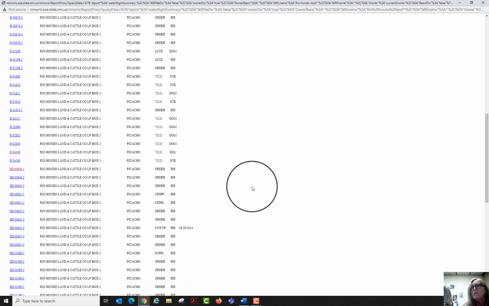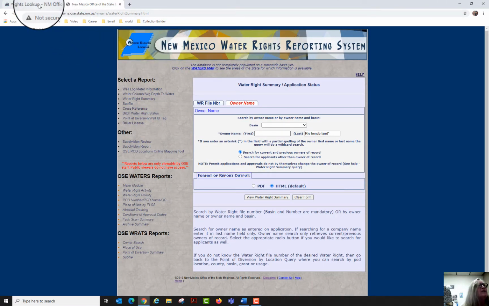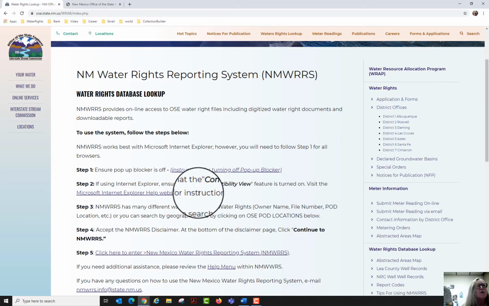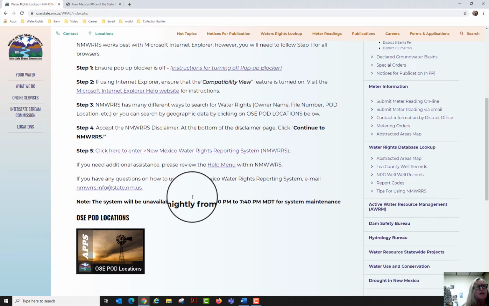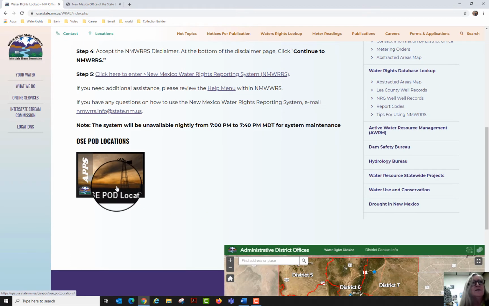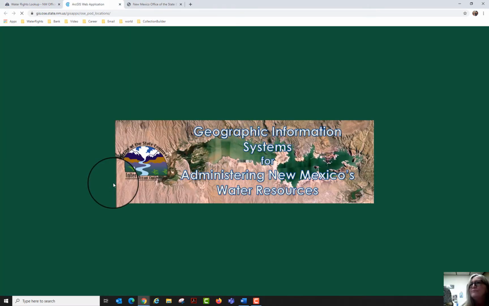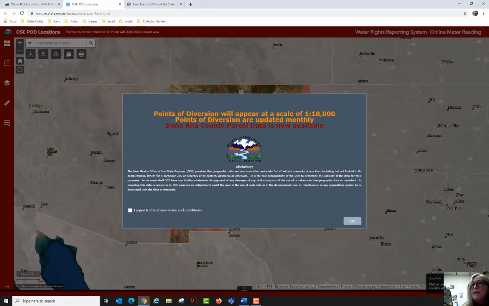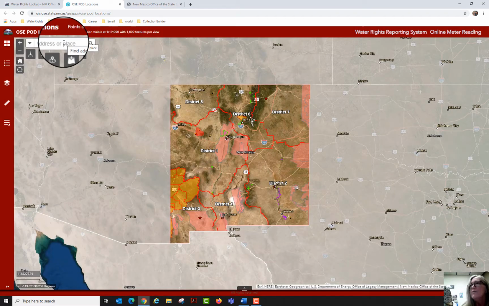So now I will go back to the OSE webpage, and I'll go back to the screen where I access the water right reporting system. Scroll down to the bottom, and I'll click on the map that shows the OSE pod location map. Again, I'll look at the deed, and I'll look for some location information. Another way to look at the surface water right is to research the domestic or the livestock well, if there's one on the property, because often they are transferred together.